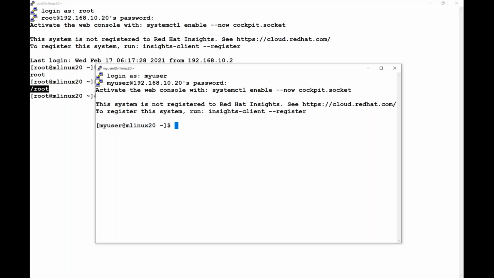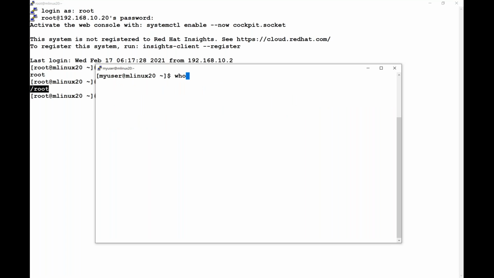Now this time if you say whoami, it says you are my user. And if you say pwd, it tells you that you are in the home directory of my user. All normal users' home directories are created in /home. I have a user my user, so the directory name will be /home/myuser. If you have a user called Manoj, then you'll see /home/Manoj. If you have a user called Hamid, then you'll see /home/Hamid.